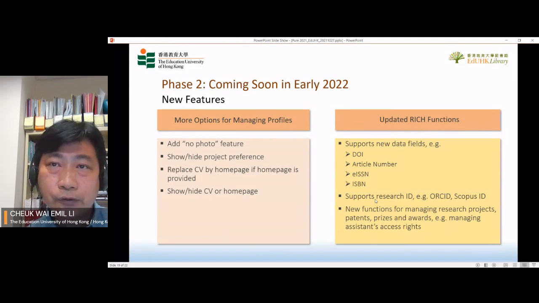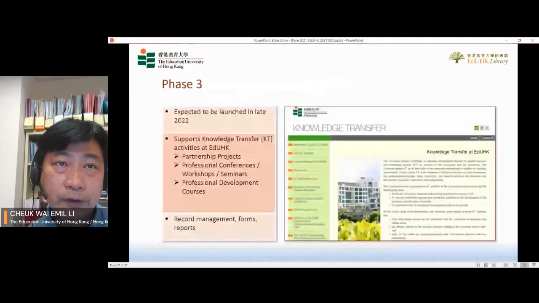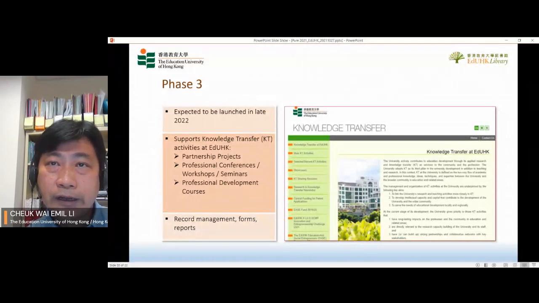Now, new functions to grant access rights are added. Researchers can now grant the right for their assistant to update their information in Rich. Then comes phase 3. For a long time, our institute has had many activities about knowledge transfer, such as partnership projects, professional conferences, workshops, seminars, or professional development courses. We hope by the end of 2022, we can include these activities in Rich.